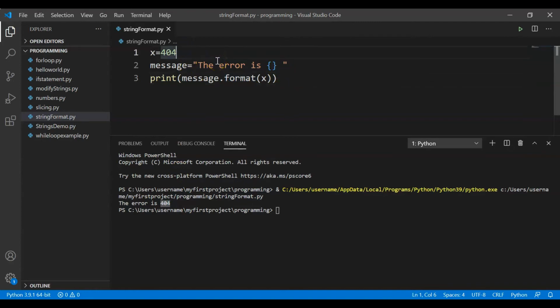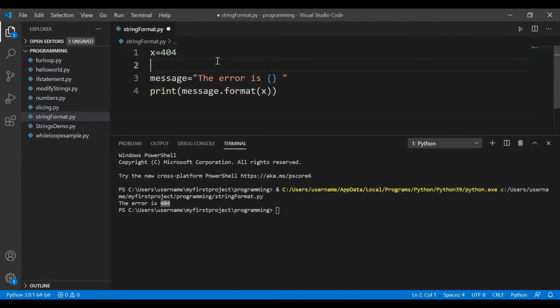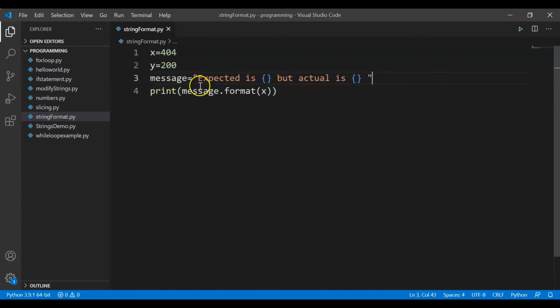And let's say now we have a few more numbers, right? Let's say x and y, and let's say we have this 200, correct? Now there are two numbers, x and y, and let's say I want to see the message: expected is some placeholder but actual is another placeholder. So what essentially I'm doing is, I want to print expected is some number but actual is another number.